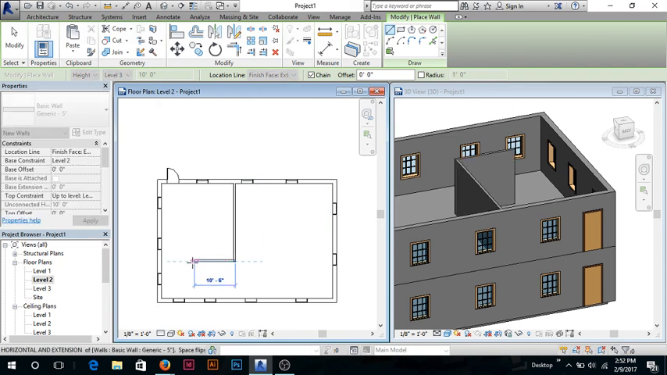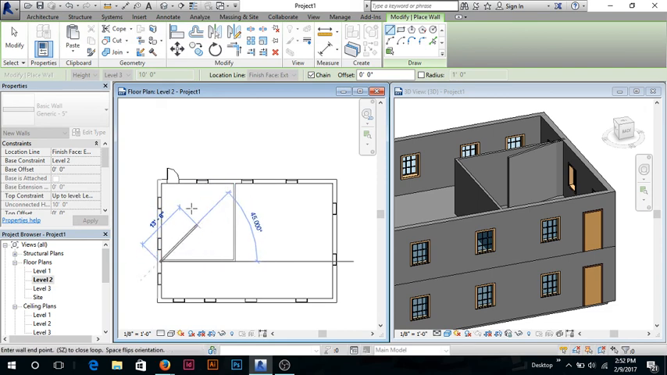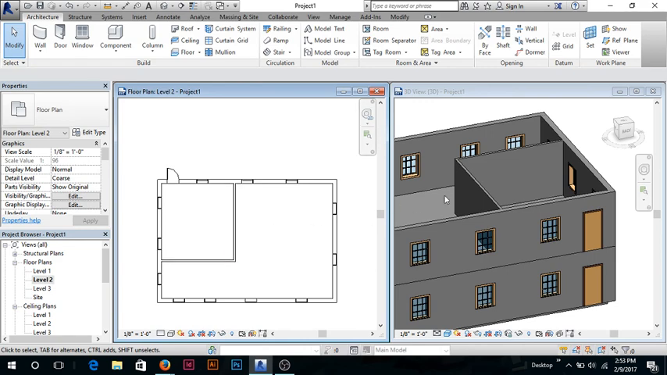It's going to be a master bedroom, I guess. Pretty big bedroom. To escape out of this, just press the escape button. There you go. And there's your wall.